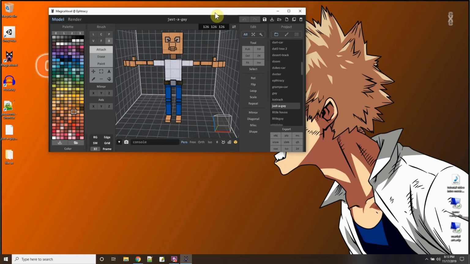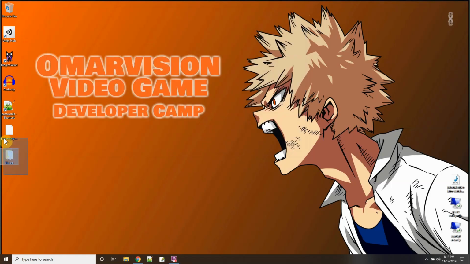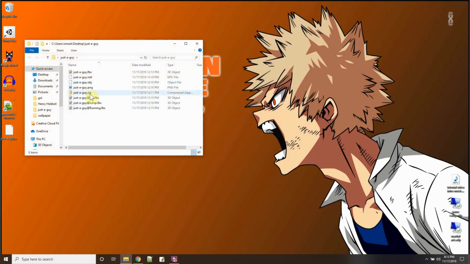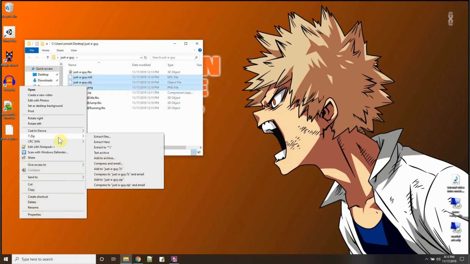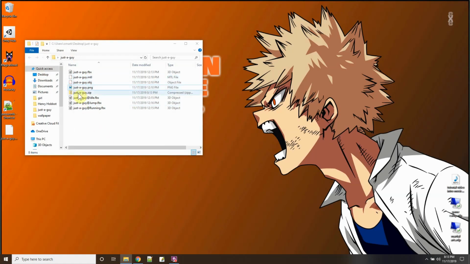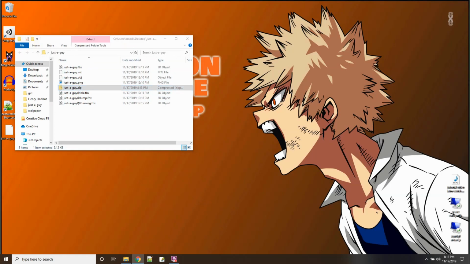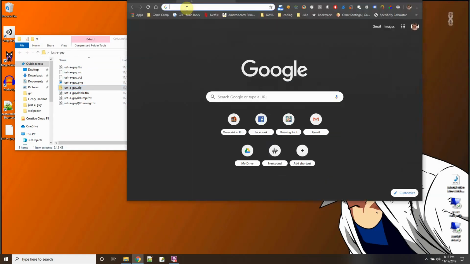I have my model. Next step is to actually get some animations for him. So I could close Magica Voxel now. And for this guy here, I have a folder that I already made before. So the first thing I'll do here is I'll take those 3 files that we exported and I'll zip them. I have 7-zip, it's a free zipping program, and I would zip it to Just a Guy. And I'd have this file right here. So now I have to go to Mixamo, and I have to import the model into Mixamo.